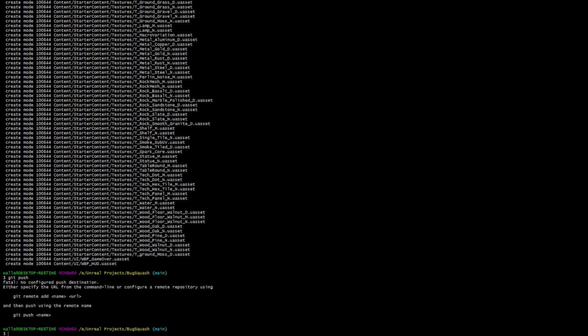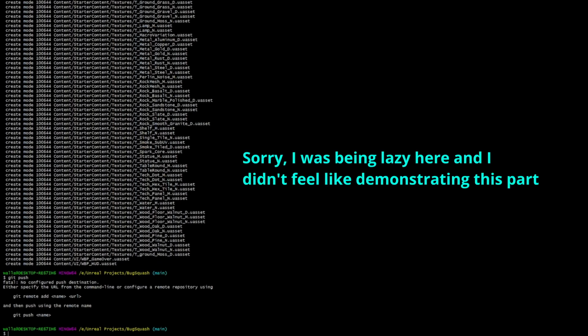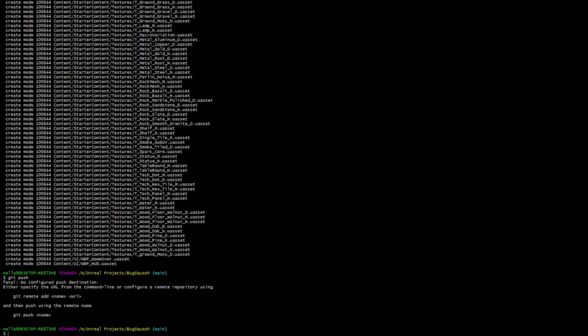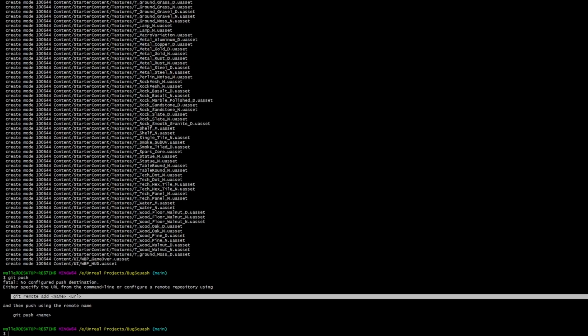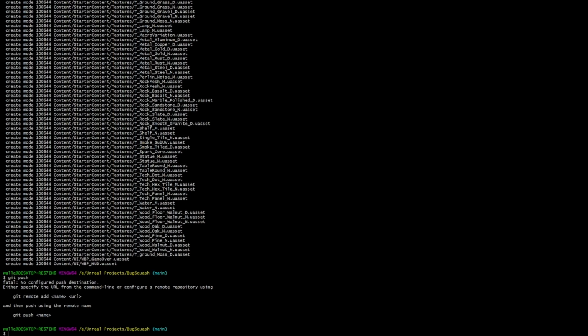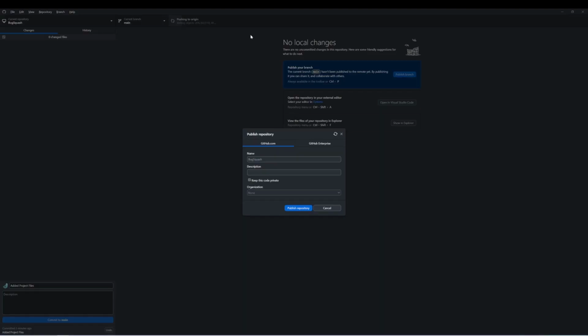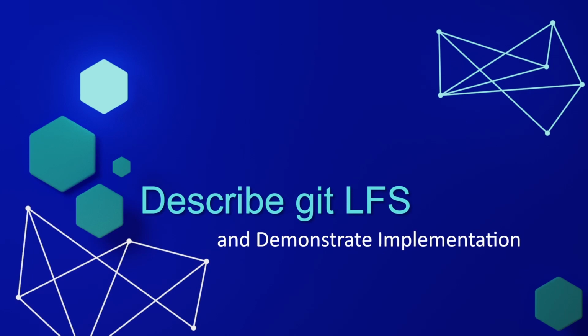And we can see that because I hadn't set up my remote repository yet, it gave me a little hint. It told me that we need to set up the remote, and it gave me the command that we could use for that. And then it told me to git push using the remote name. So you could do that here. What I've done is just done it through GitHub Desktop, and we could see that it's pushing those files to the remote now.